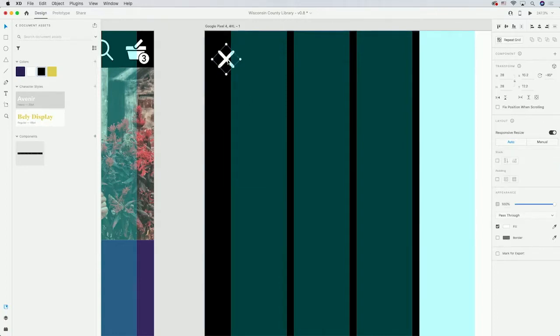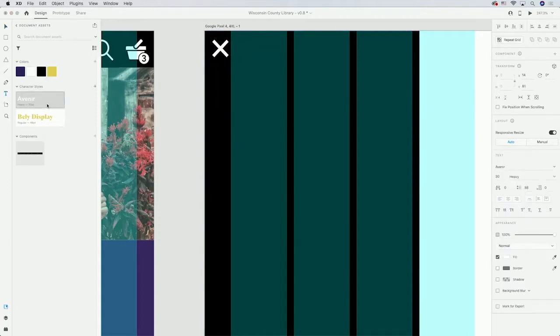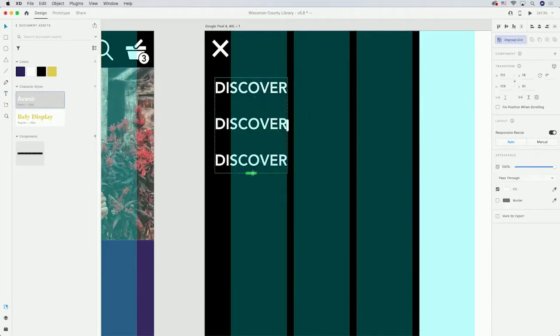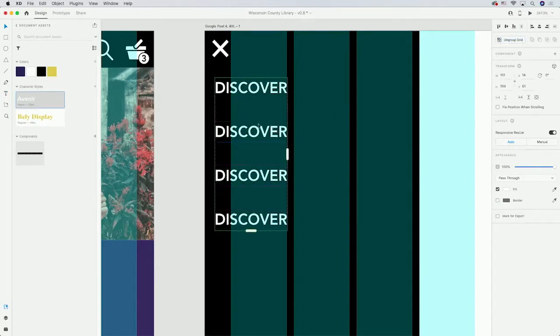To make the menu useful, I'm going to add links into the different areas of our website. In this case, Discover, Donate, About, and Account. I'll create these using a repeat grid and apply the heading style from the Assets panel.